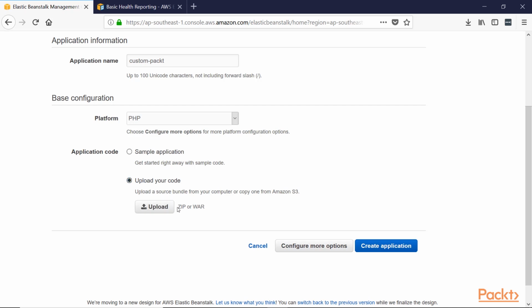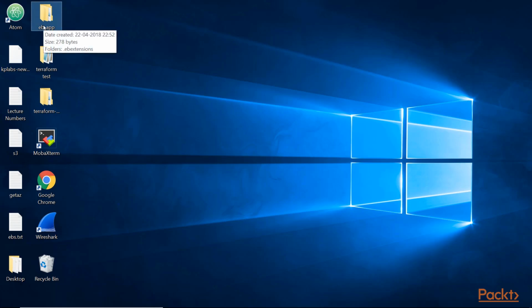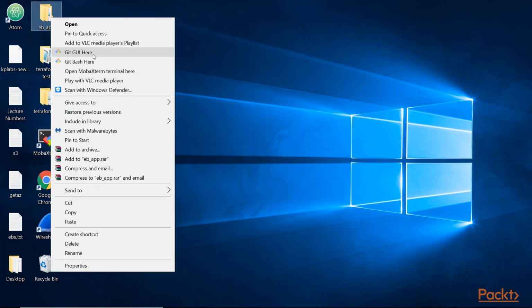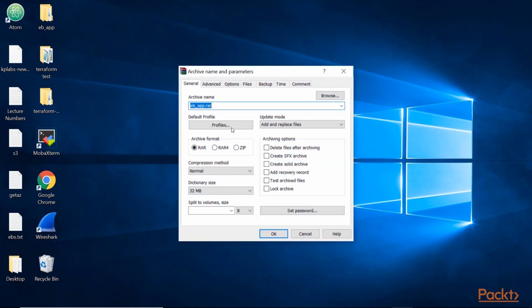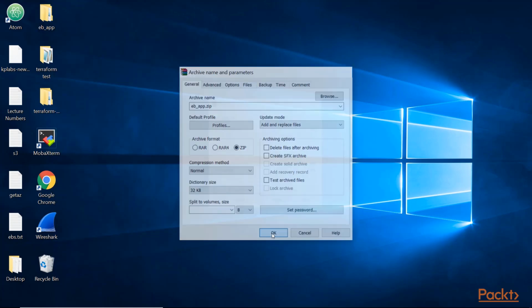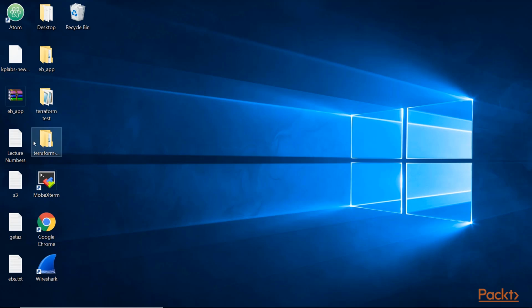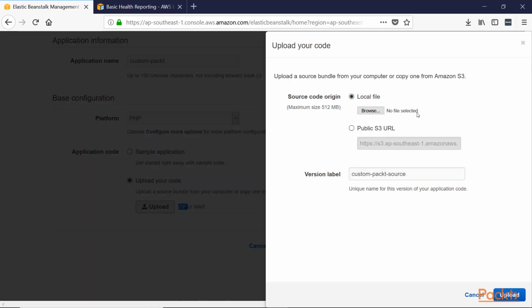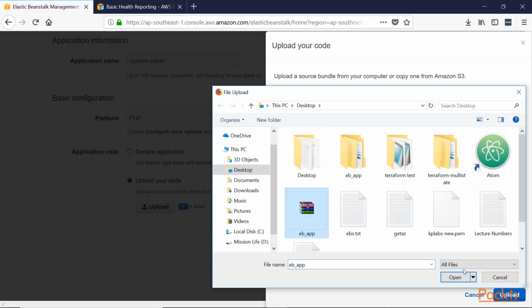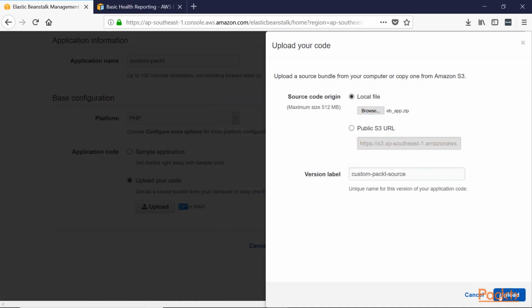Now within upload your code, you see there are two options. One is zip or second is war. So you can either upload a zip file or you can upload a war file. So what we'll do is, since we have configured the three policies within the EB extensions, we will make this a zip. So I'll add this to our archive. I'll make it a zip and I'll click on OK. Perfect. I'll go back. I'll select the ebapp.zip and I'll click on upload.